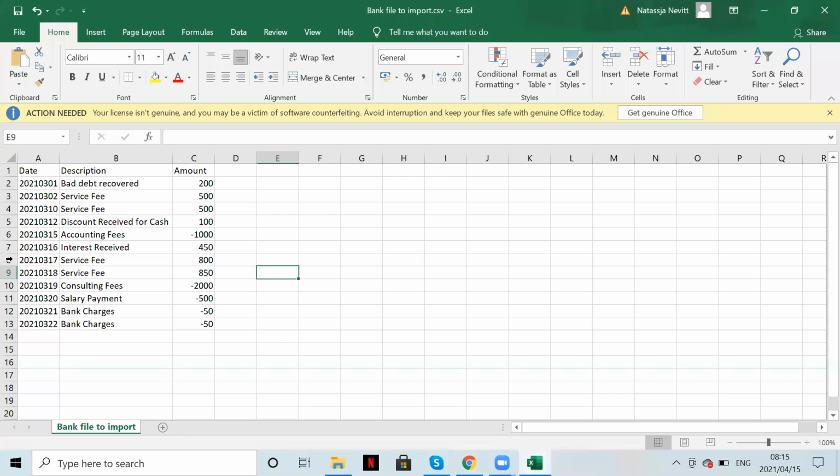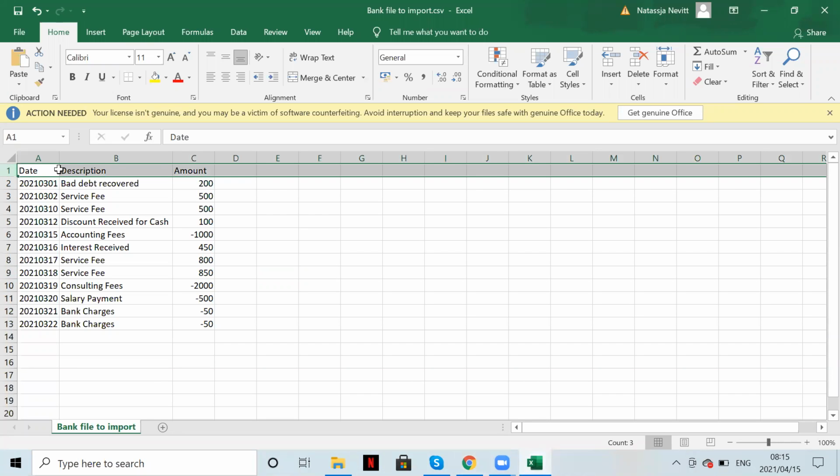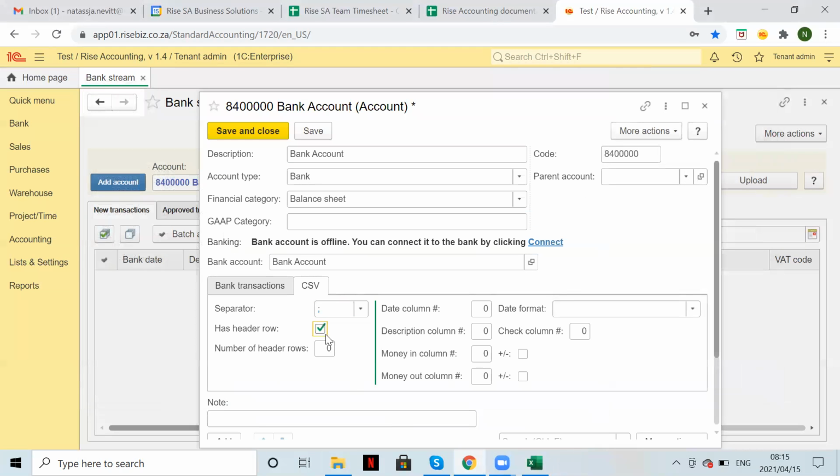So I'm going to open my file and I'm going to check, yes, I have one header here and it's just one row. So I will say yes and I will put in 1.